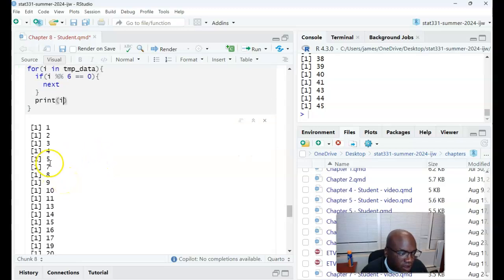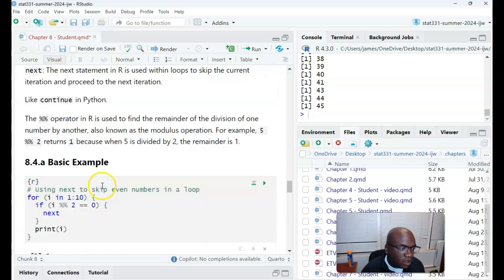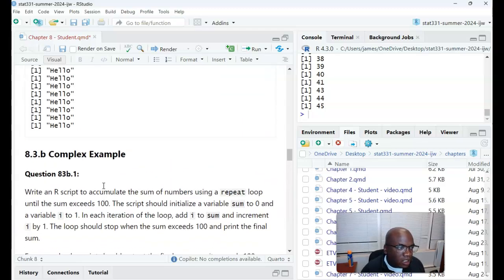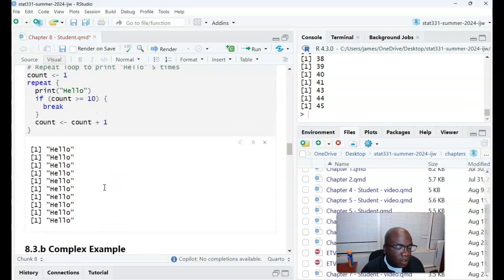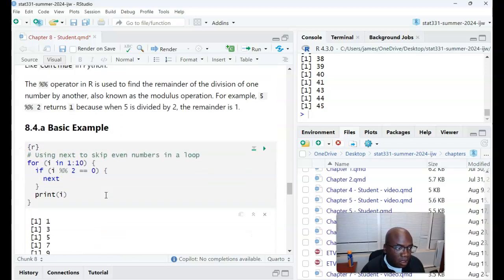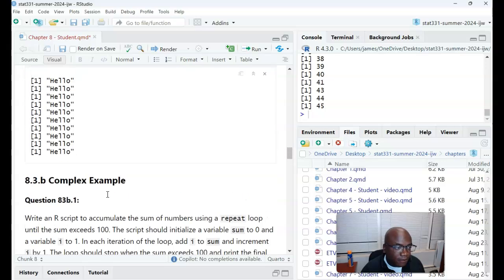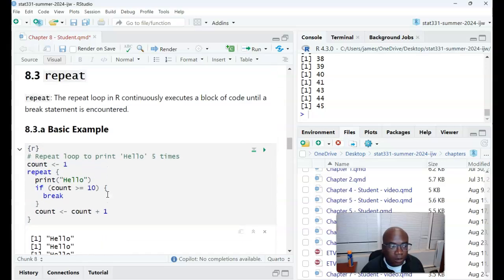So if it's divisible by 6, you see 6 is not there, 12 is not there, 18. Yay. All right, that's it for this video. We're not going to do break because we already mentioned it earlier. But these are nice little iterative procedures within R. Or at least next is not necessarily iterative, but these are useful procedures within R.